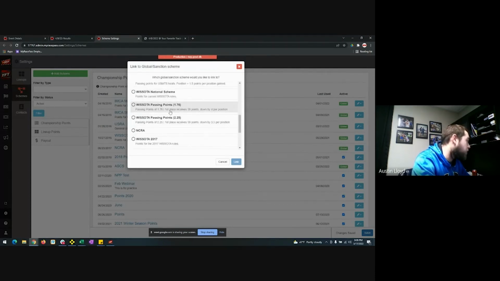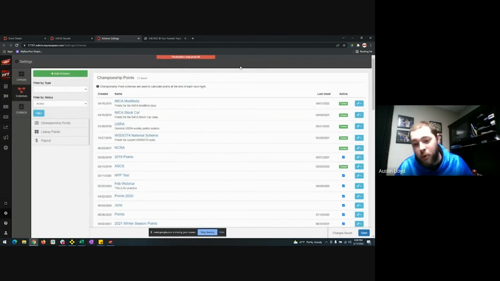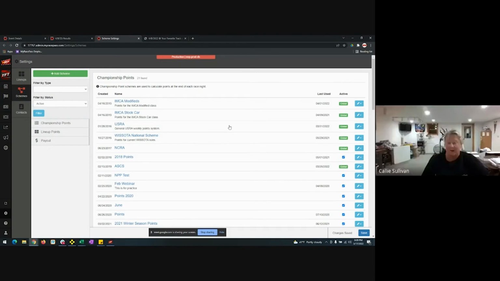This is also where you're choosing your lineup options. So if you're going to run passing points, the WISSOTA passing point schemes are here as well. But if you're just doing WISSOTA points for everything, it's really simple and straightforward. Don't have to think or try hard. You do have the option to create your own custom schemes if you'd like as well. You don't ever have to touch the points. That's all hard-coded into the system, so you guys don't have to worry about it.